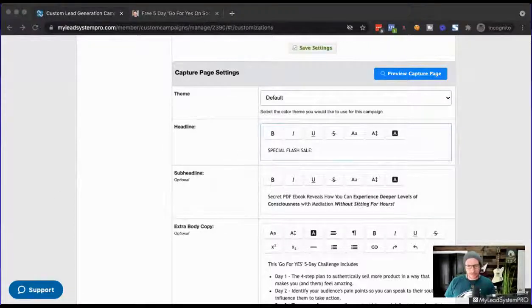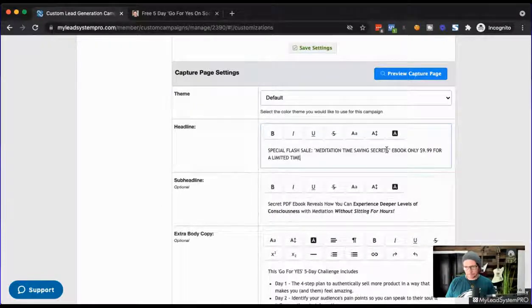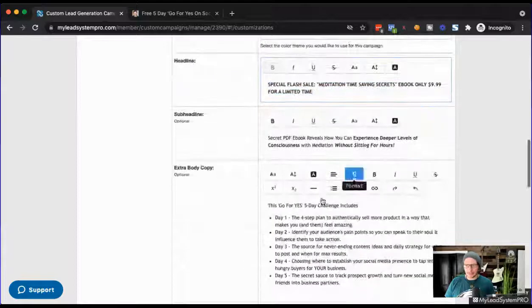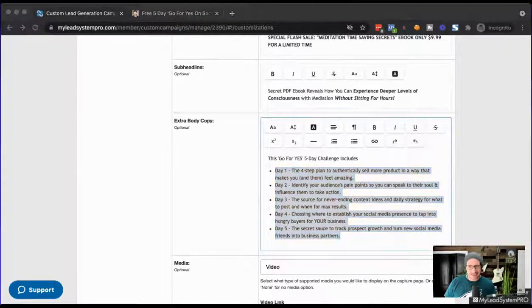Is there a title to the ebook? William, let me know. Let's see. Special flash sale, something like that, right? And then we could come down here and we can take a look at these bullet points. Now, the way that this theme, specifically hidden secrets of masterful painting and decorating.